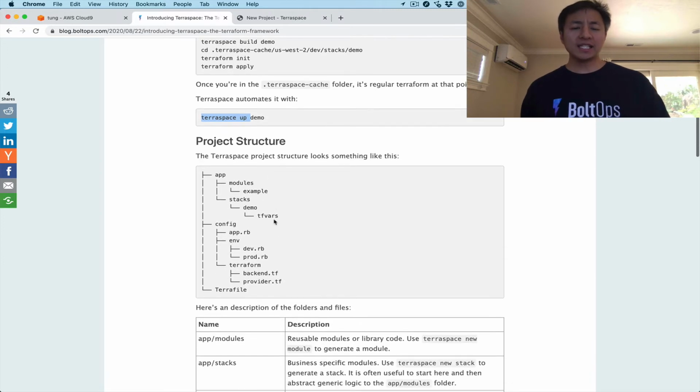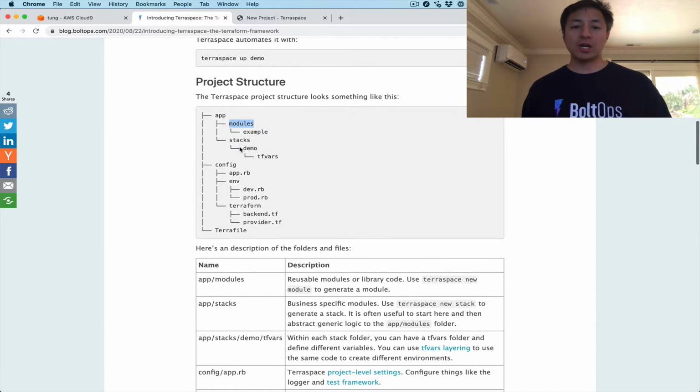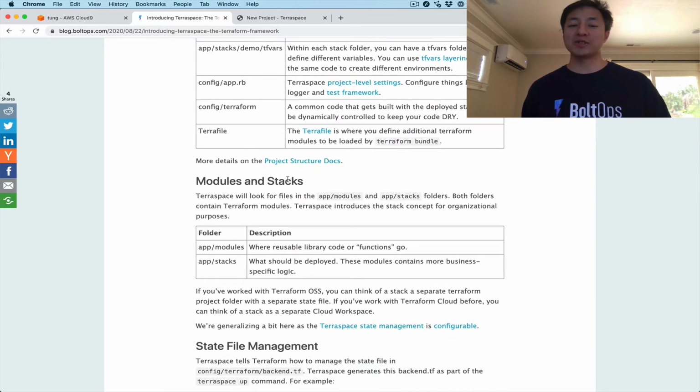Okay? Let's talk a little bit about project structure. I like to look at project structure when I'm looking at new things here. So the project structure, there's an app modules and an app stacks folder. So what's that about? So app modules is where, let's scroll down here, modules and stacks.